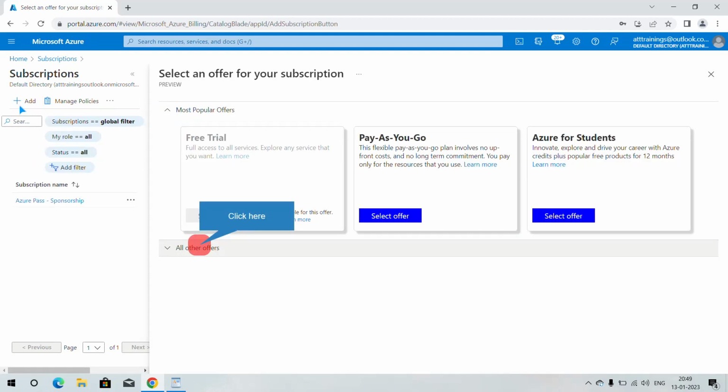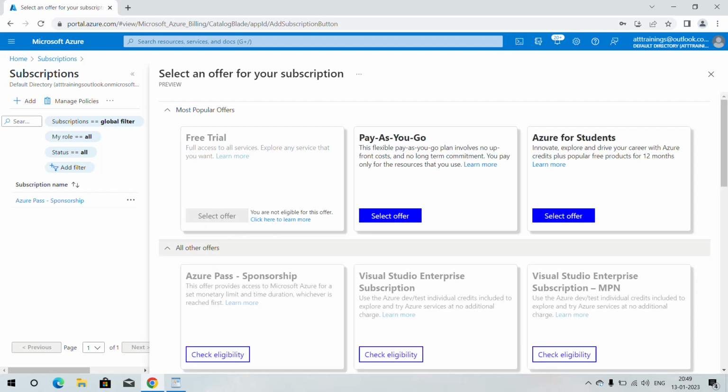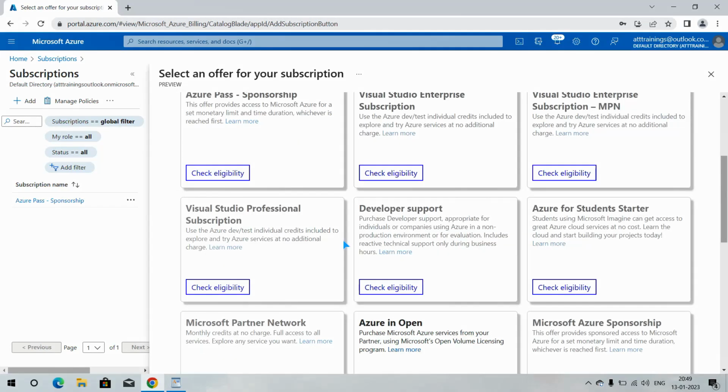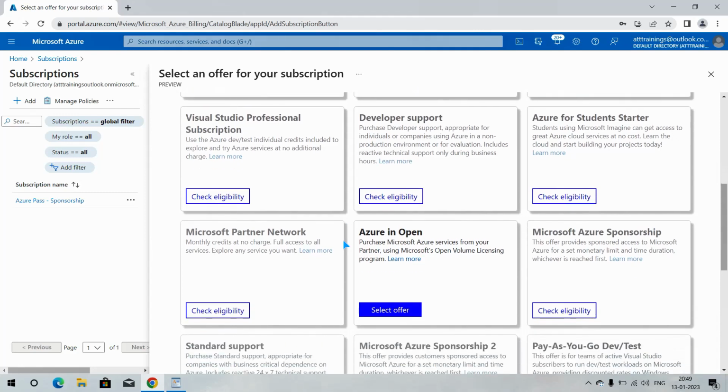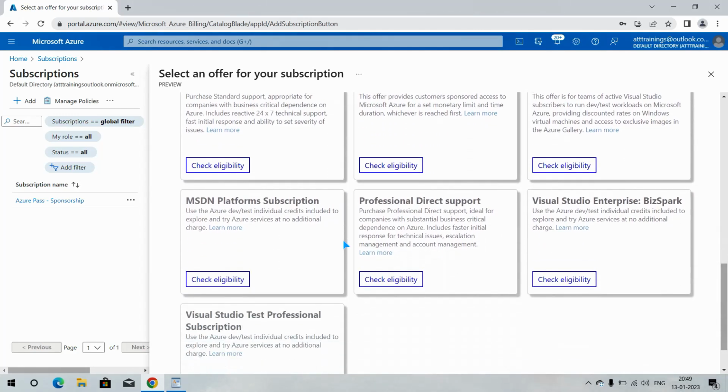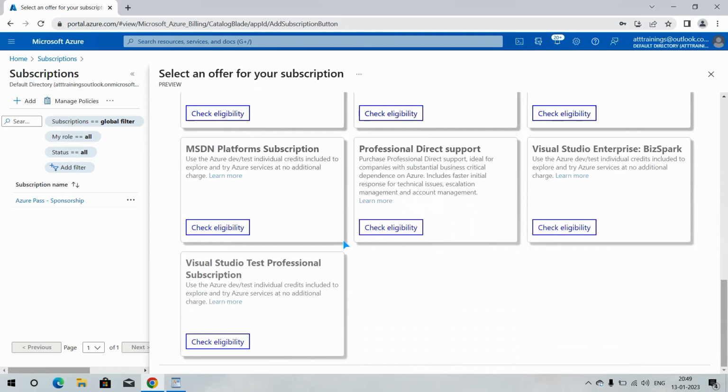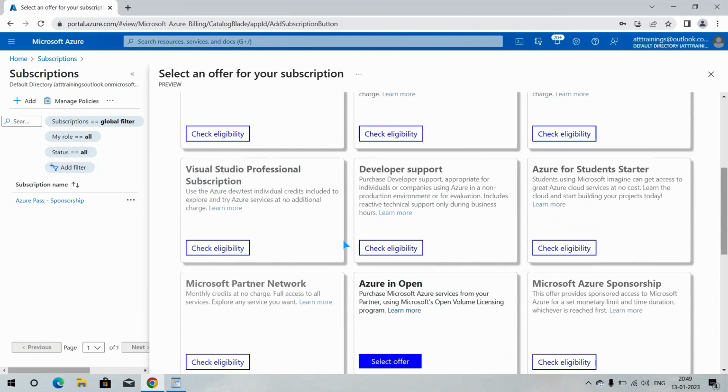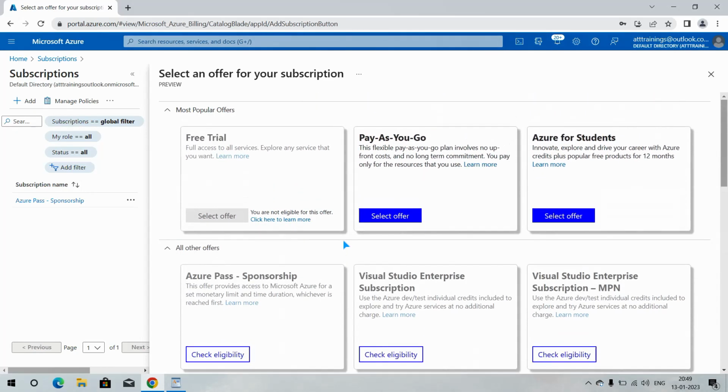At the moment I click on add, we can choose pay as you go. It is a paid option. How many hours we will use, that much we need to pay. For students, some discounted offer is available that we can choose if we are the student. There are certain other offers available. Let me expand it. Let me scroll down a bit. So you can see there are certain other offers available. Based on your requirement and the offer applicability, you can choose any of these offers and create a new subscription.